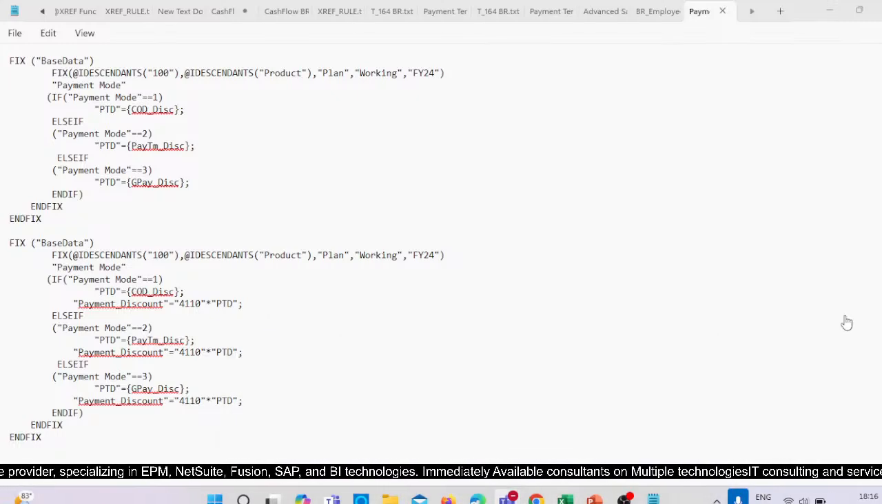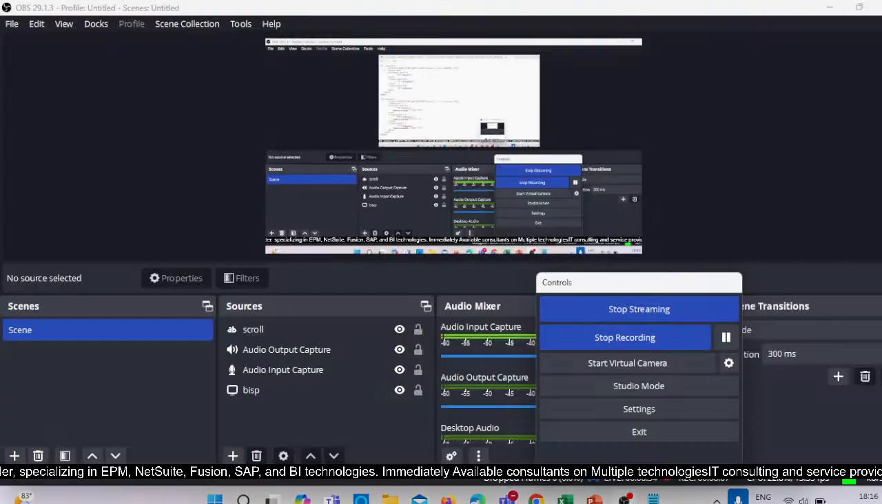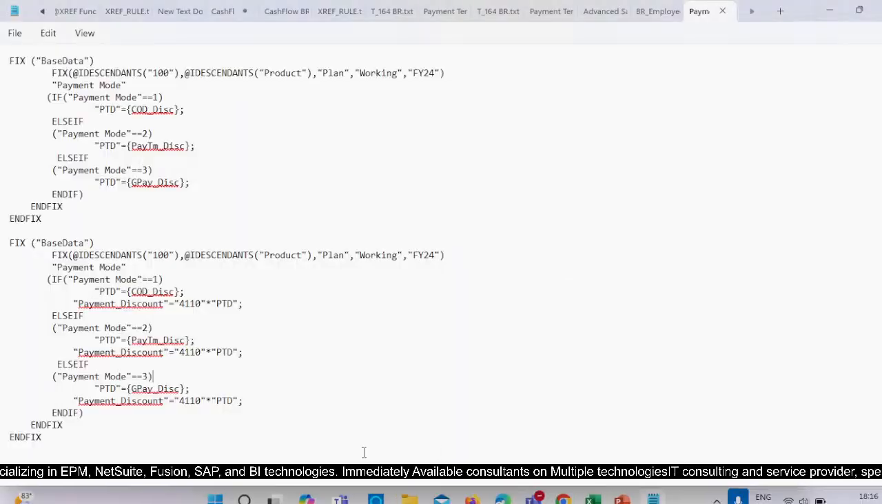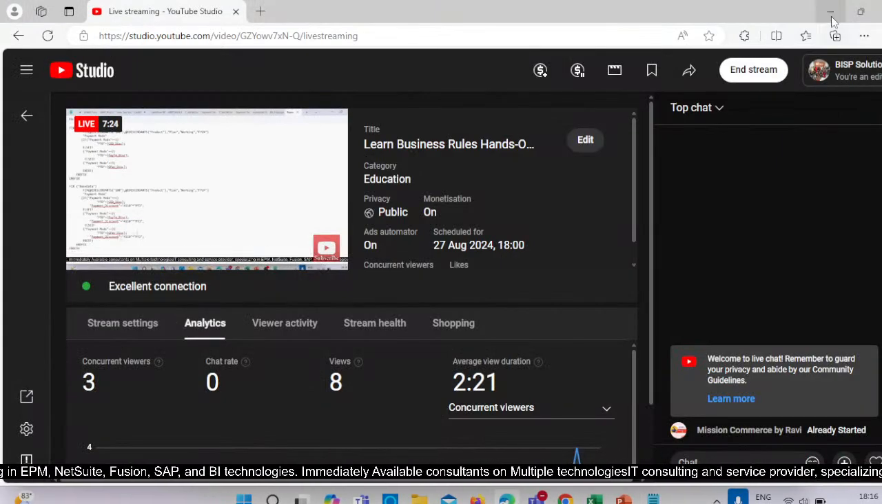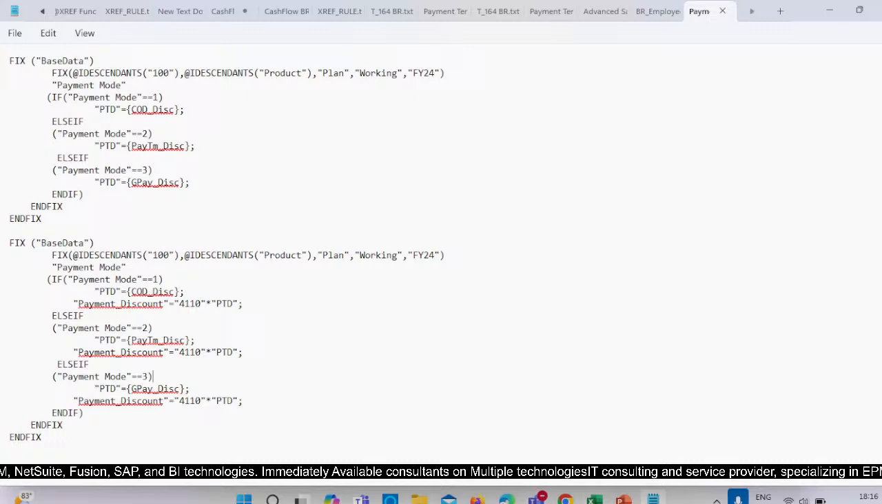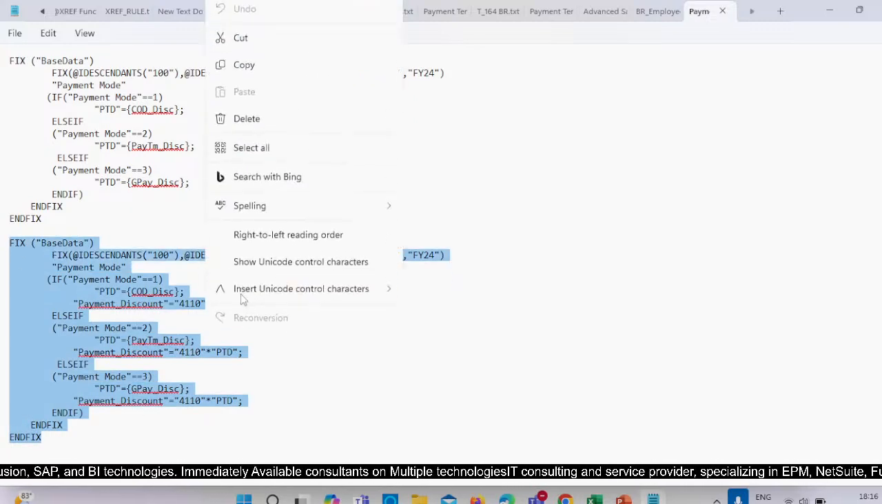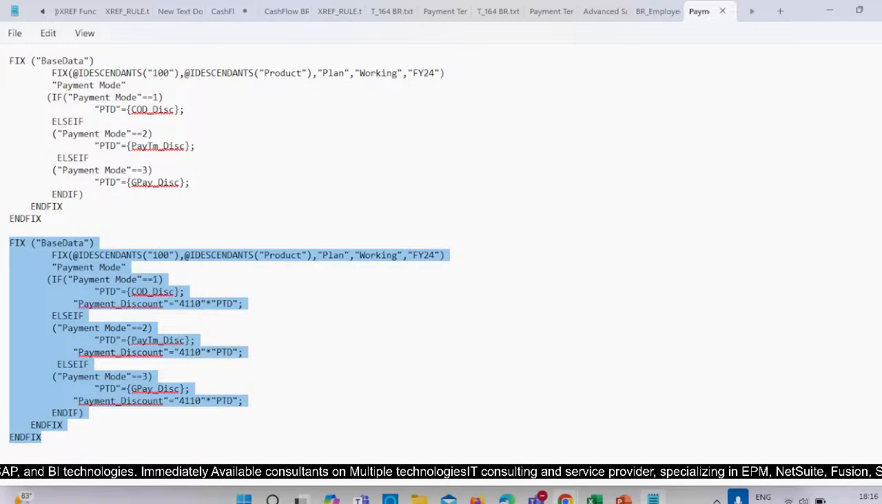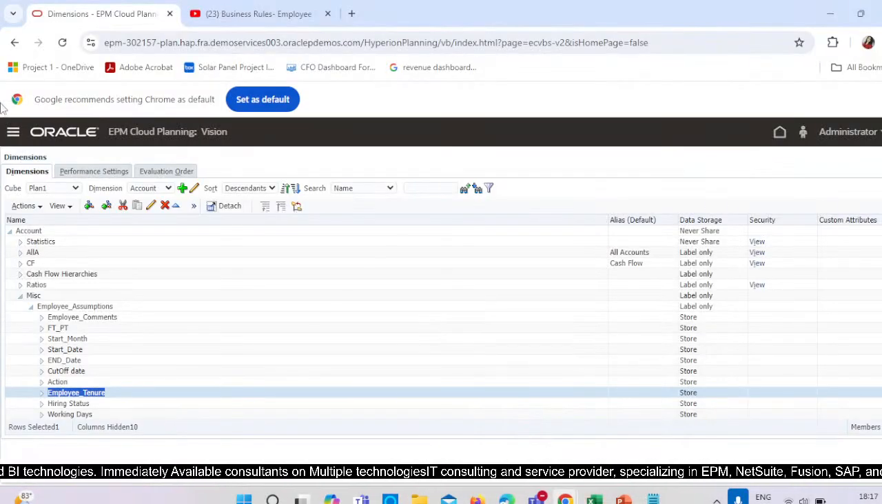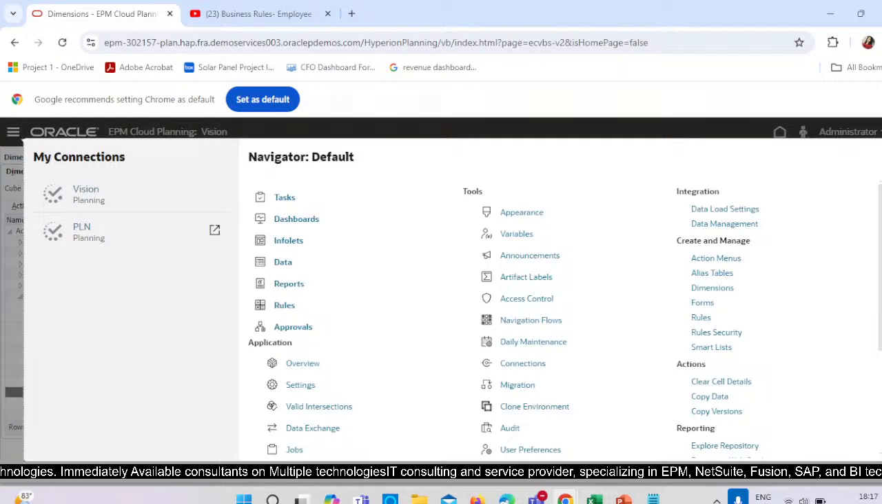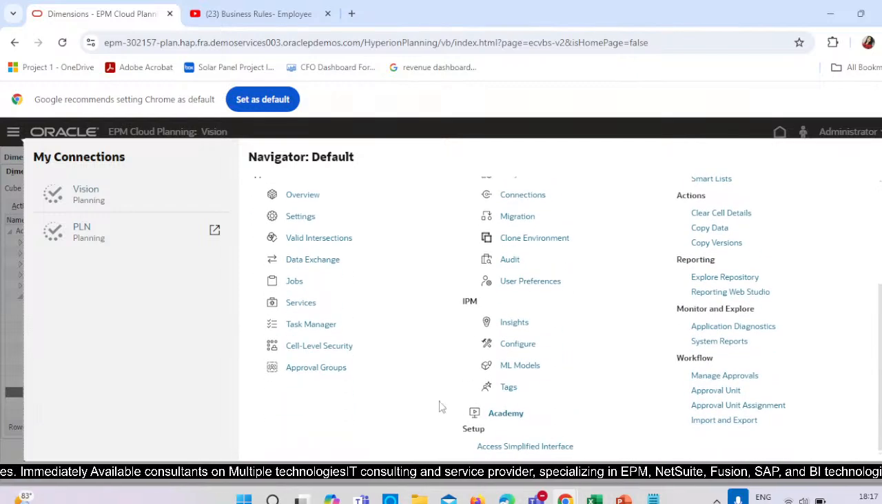Okay, so just give me a second, guys. All right, so I will just copy this particular formula. If there is no rule exists, then I'll show you how we can work with this. First let me show you the smart list.